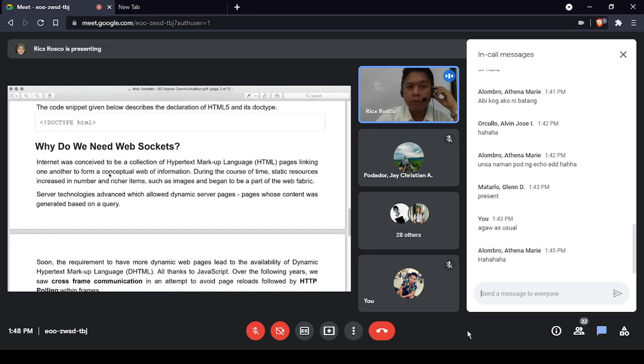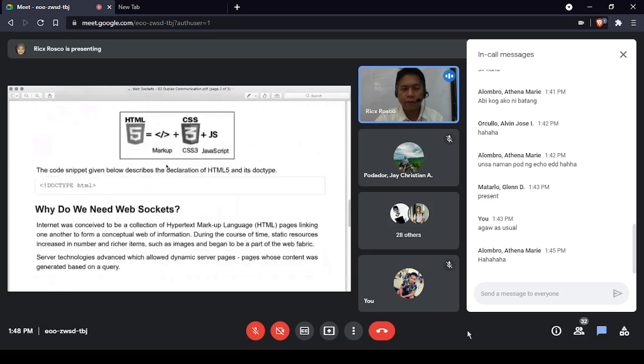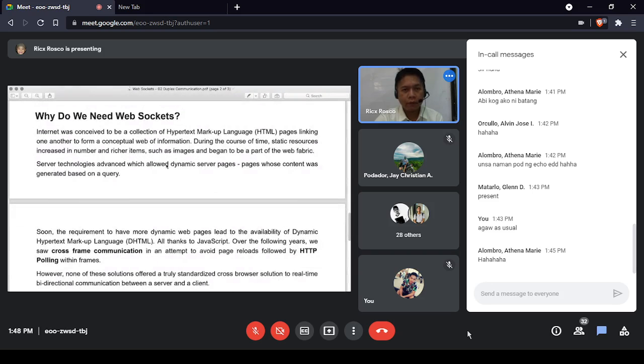And why do we need WebSockets? If we have this, HTML5 is already robust, right? Why do we need WebSockets? The internet was conceived to be a collection of hypertext markup language, HTML, linking one another to form a conceptual web of information. During the course of time, static resources increased in numbers and richer items such as images began to be part of the web fabric.